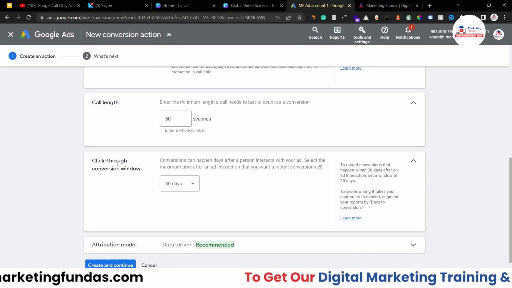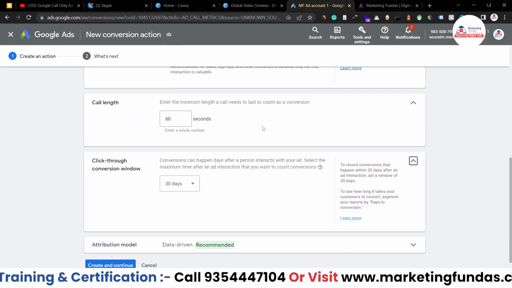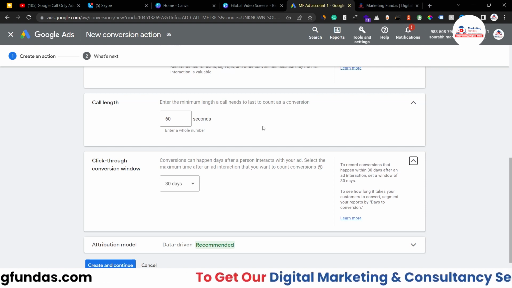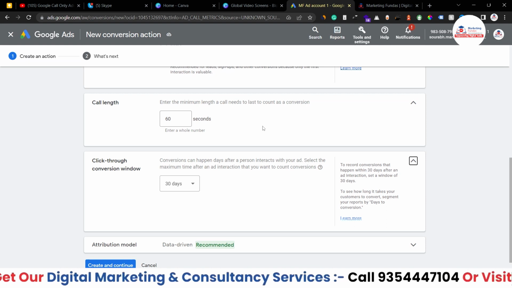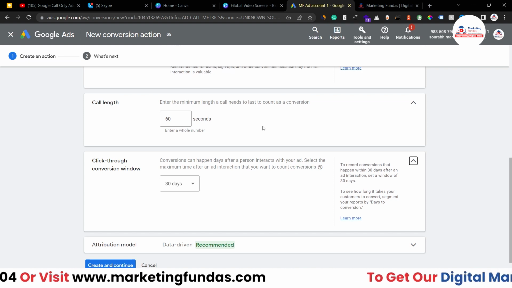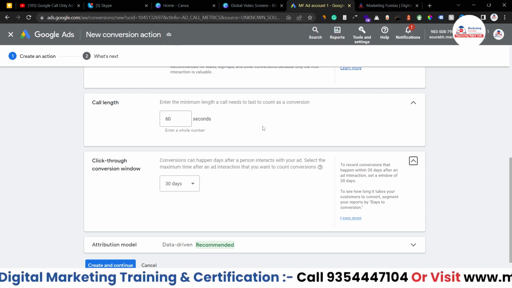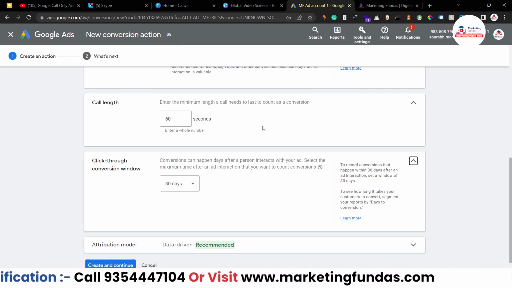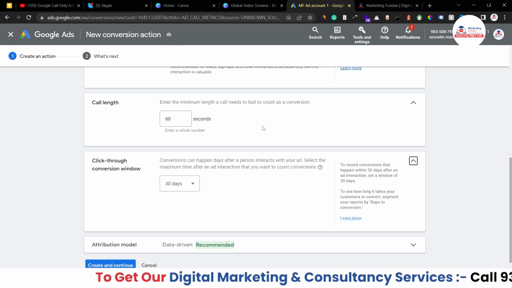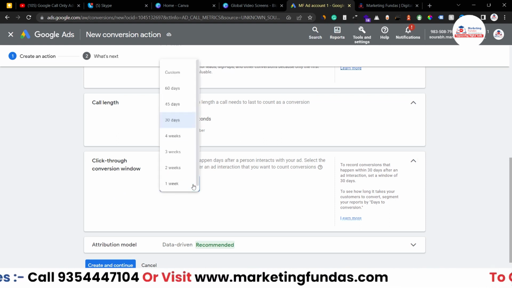Then after call length, we have the click through conversion window. So how much time do you want to give your ad campaign to consider it as a conversion? Let's say, again taking the example of an e-commerce website, a person clicks on your ad and goes to your website, but the person didn't purchase. After 20 days he directly goes to your website and buys the product. So it will be considered that the conversion has been done through your Google ad campaign, because you have added the conversion window of 30 days, right? So you can increase the conversion window also.